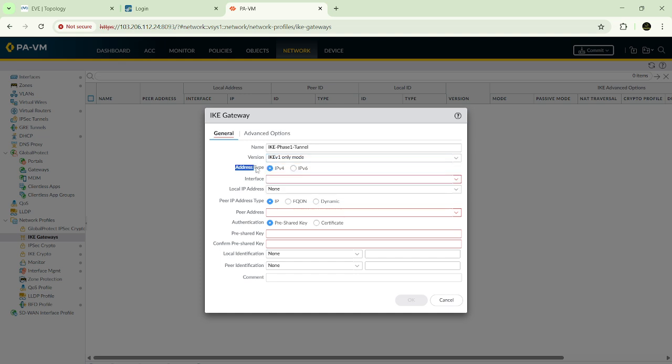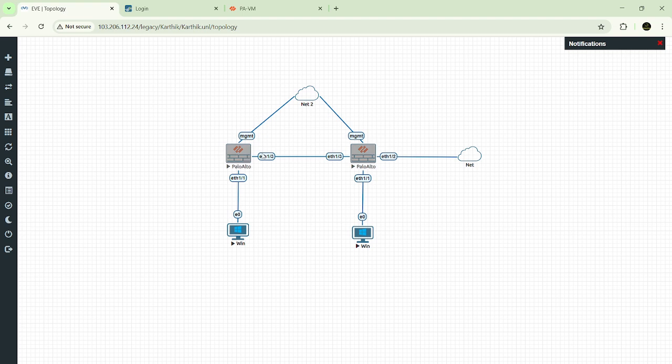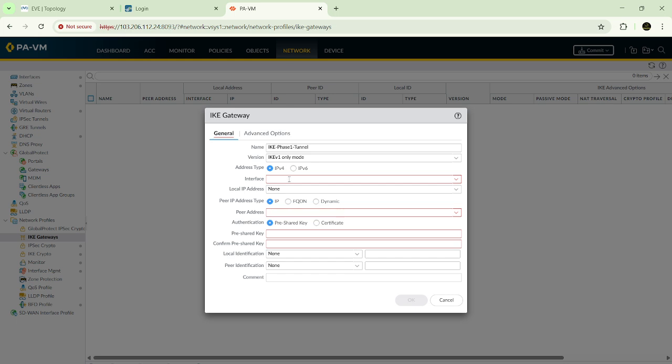And here you need to select the address type, whether the IP address between our sites is IPv4 or IPv6. Between our sites, we have connected interfaces Ethernet 1/3 and Ethernet 1/3. The address type we have configured here is IPv4, so in the same way you need to select it here.